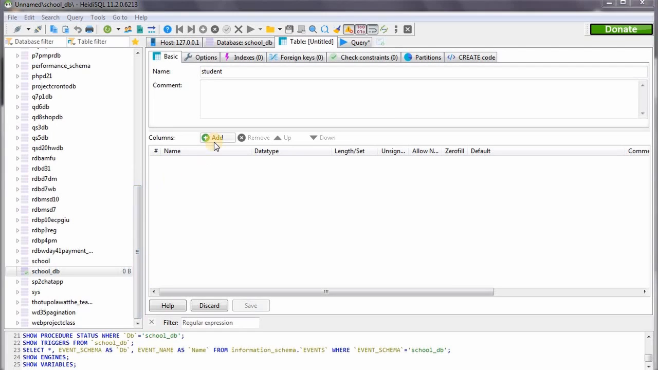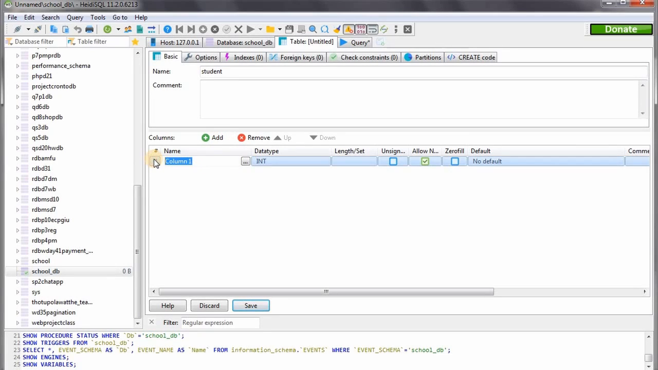Now I'm going to define the columns in our table. This is the button we use to add columns. This is the first column. I'm going to give it the name index number. This column also will be our primary key. Okay, I created the first column and its data type is int. It means it can hold integer values only in this column.